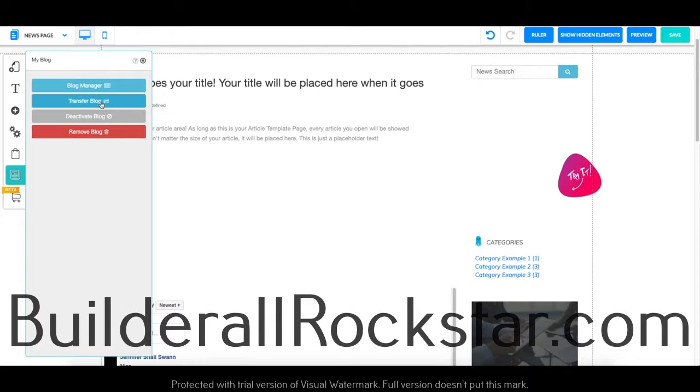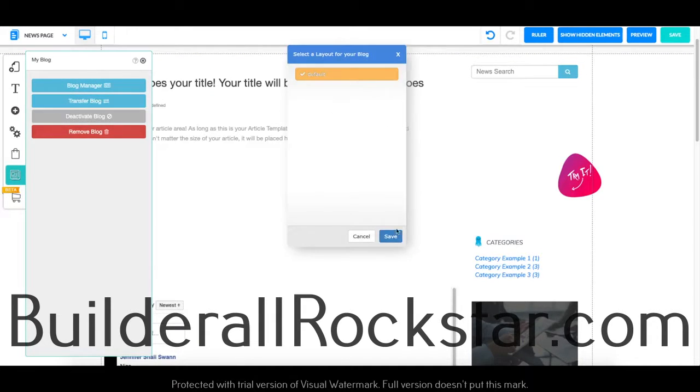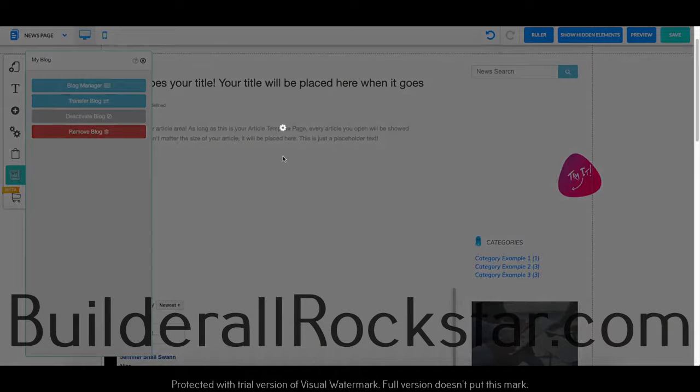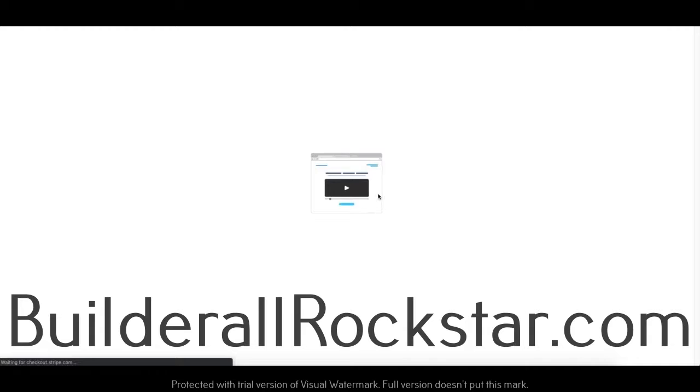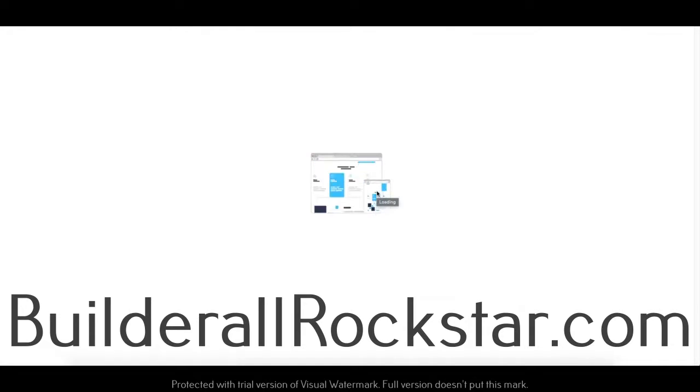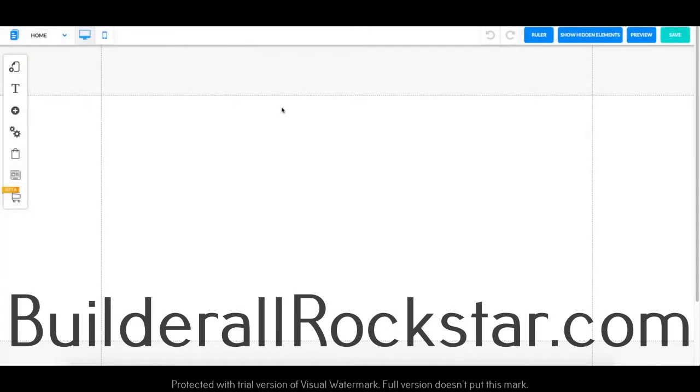And you can also transfer the blog, and it will transfer this blog to a certain layout. It will reload with it in that layout. If I had a different layout, it would have me pick the other layout and I could transfer it over to that.